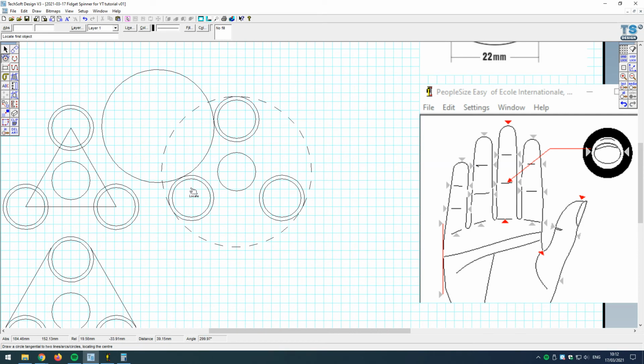How cool is that? Okay, so now all I need to do with this is come to the delete part tool. Hopefully this will work.